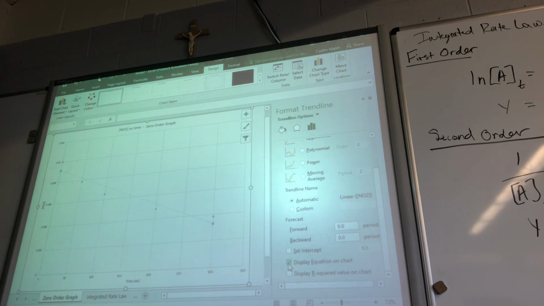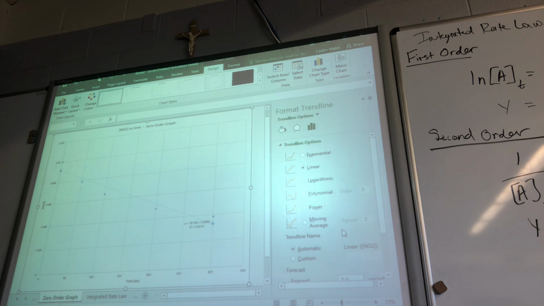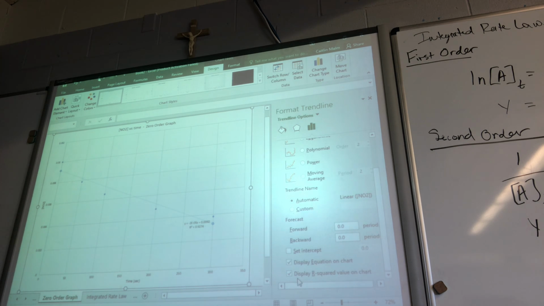I want you to display the equation, but I also want you to display the r squared value on the chart. And then you can X out of the format, because it should just be on your graph. So, again, when you're in the format, on the right, you're going to see format trendline options. At the very bottom, display equation and display r squared.